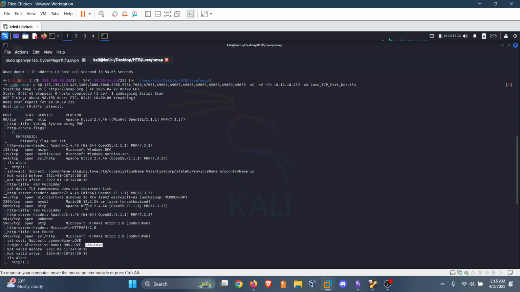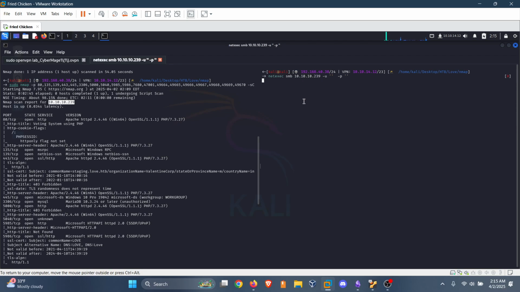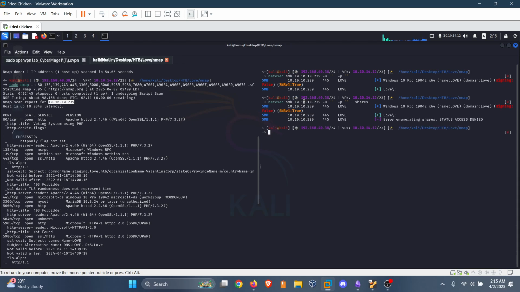So the first thing I'm going to look for is SMB. So let's do net exec SMB. Close this password. Oops, user. Is the IP already here? Double check. No, it's not. Okay. So let me just put shares over here. Nope, we don't have access. Let's try guest.